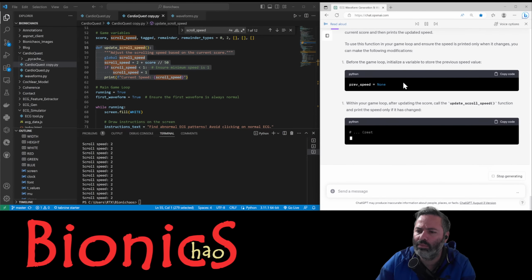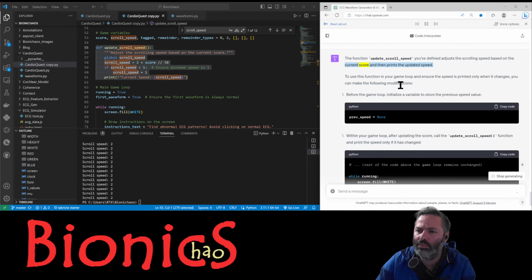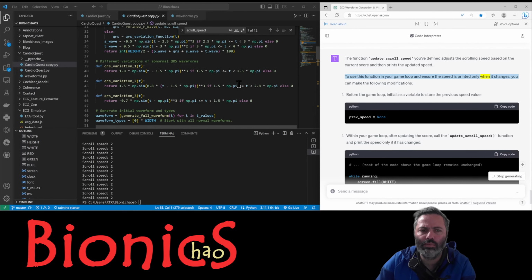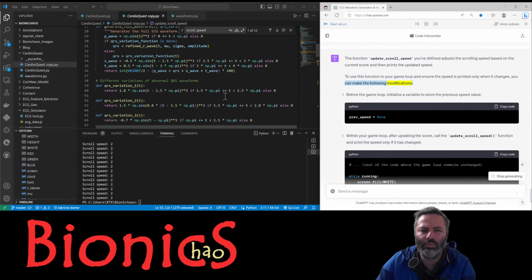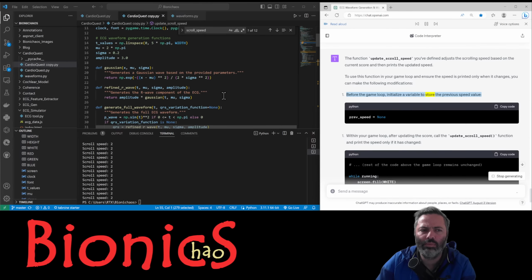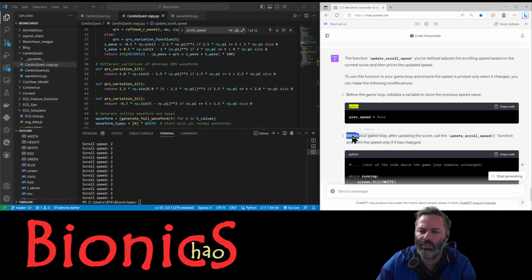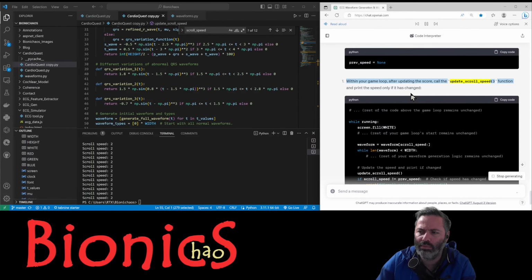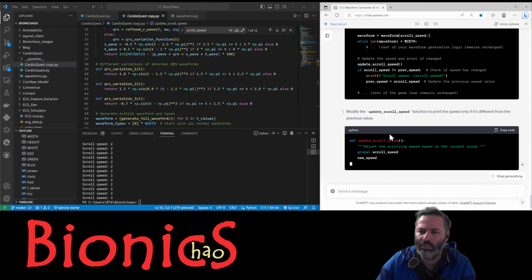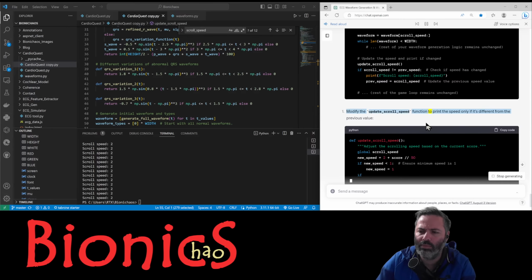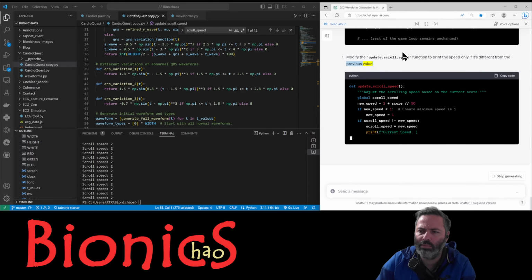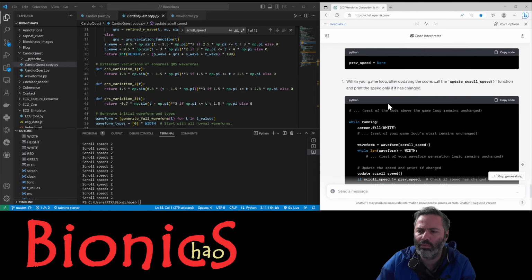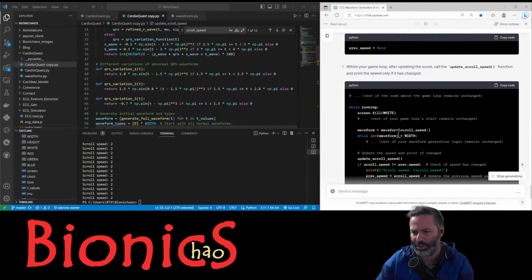The function update_scroll_speed you define adjusts the scrolling speed based on the current score and then prints the updated speed. To use this function in your game loop and ensure the speed is printed only when it changes, you can make the following modifications. Before the game loop, initialize a variable to store the previous speed value. Within your game loop, after updating the score, call the update_scroll_speed function and print the speed only if it has changed. Modify the update_scroll_speed function to print the speed only if it's different from the previous value. Some rubbish.